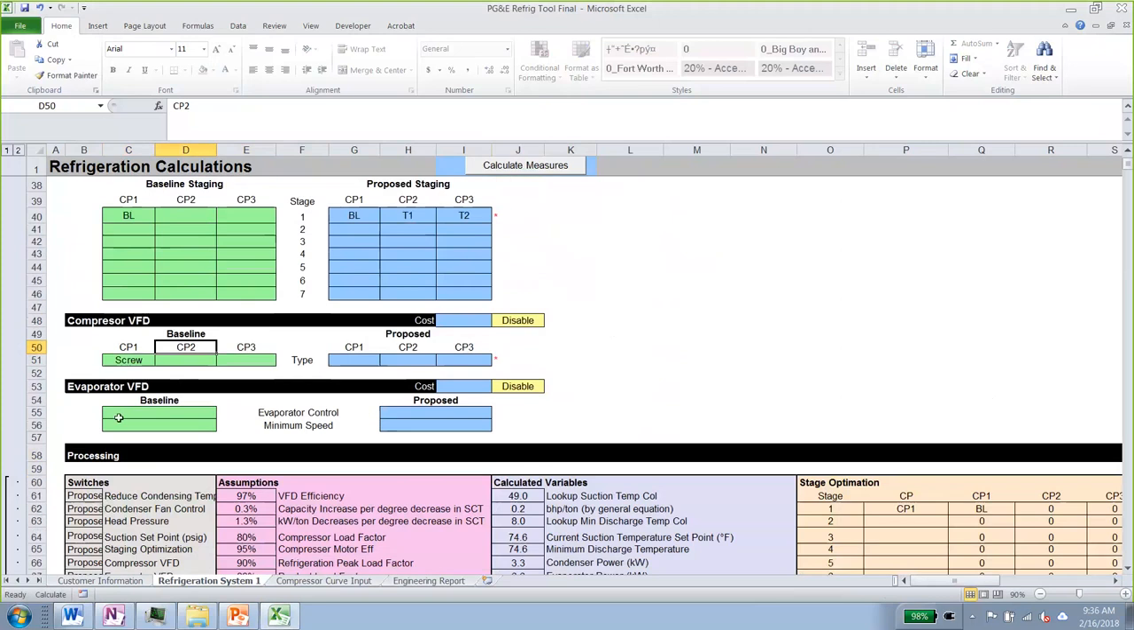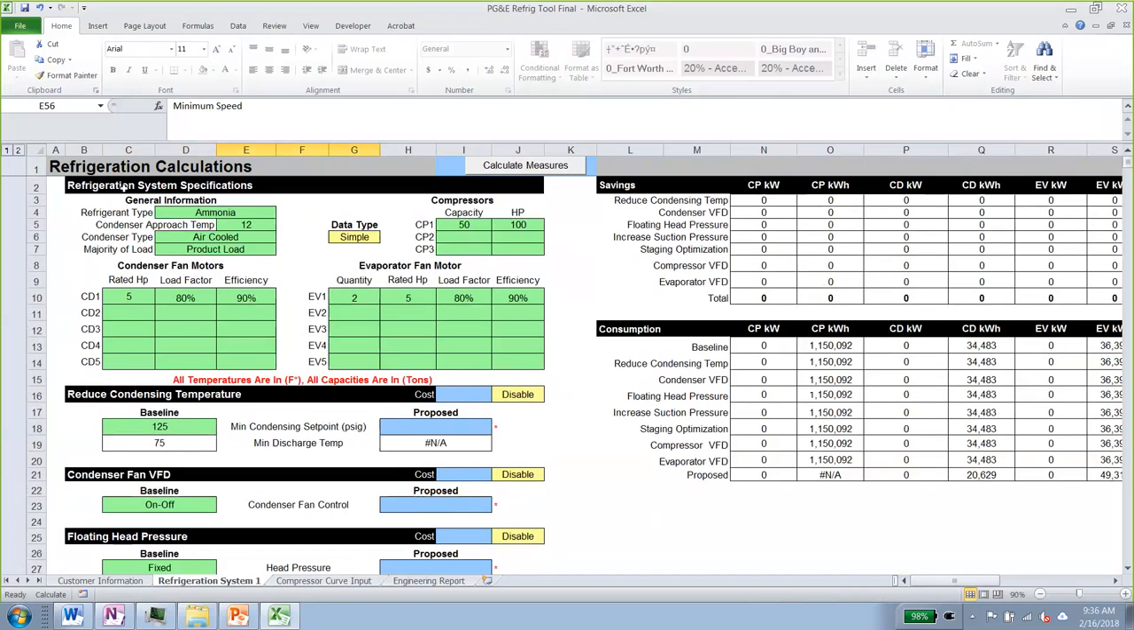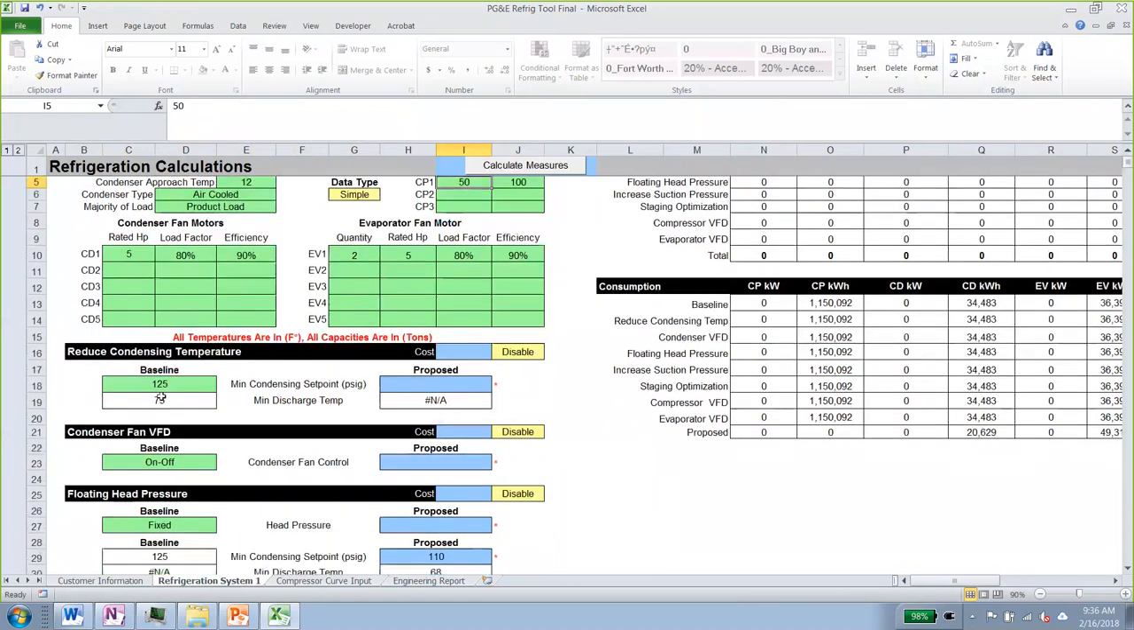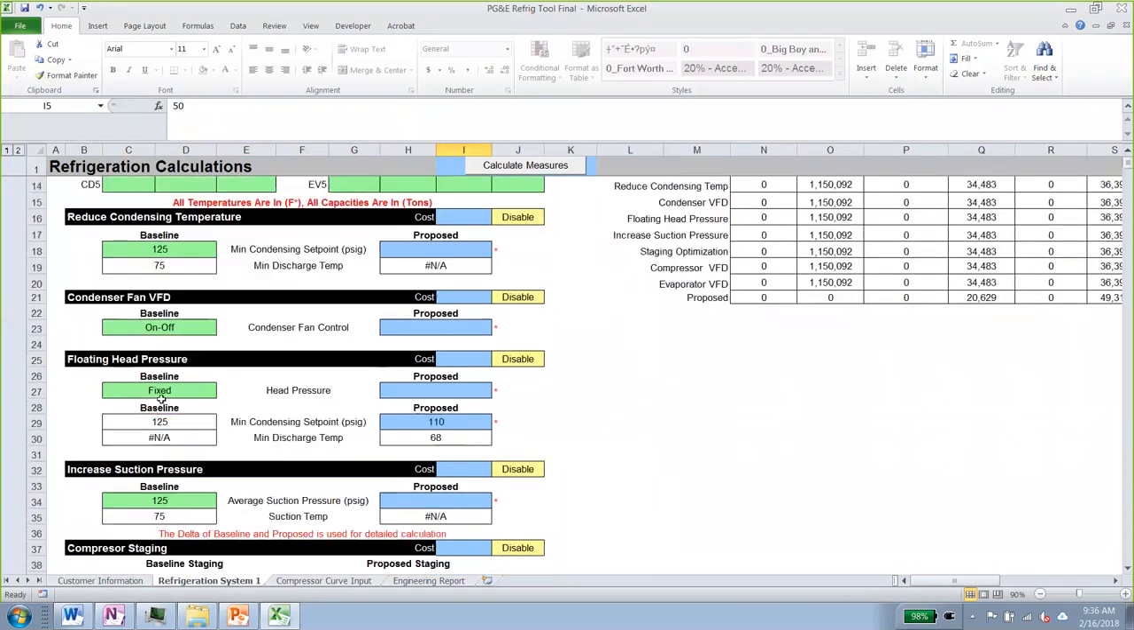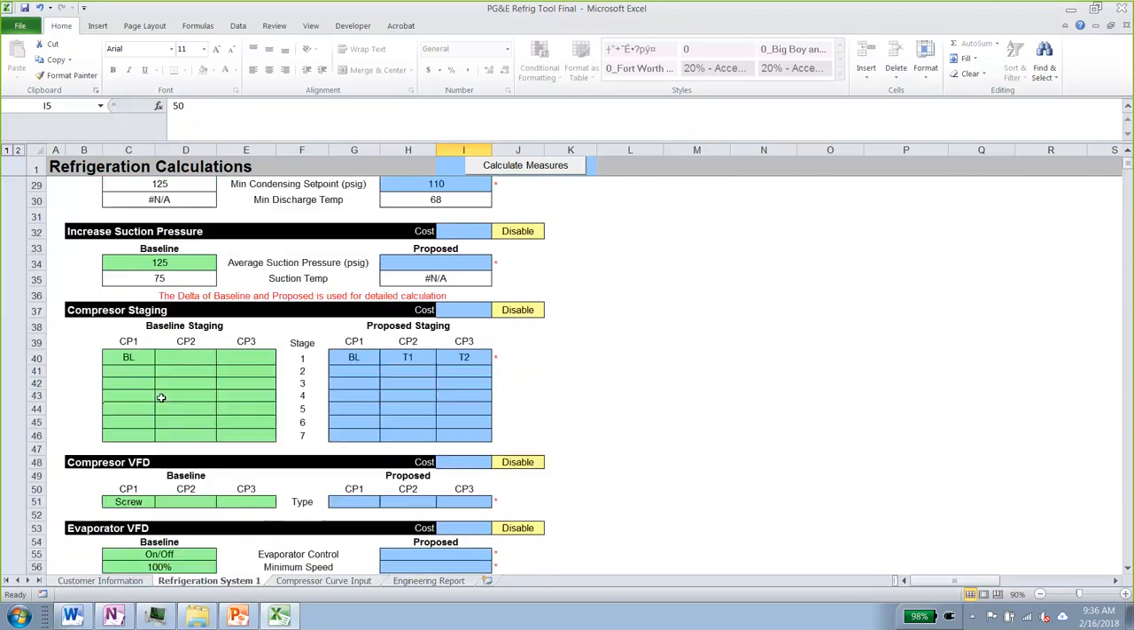And the evaporator fans, they are on and off, so the minimum speed is obviously 100%. So we are going to review if we have put all information for our refrigeration system, the one that we have now. So we have chosen ammonia, we have one compressor, we have the information for the condenser fans, evaporator fans, and then we have defined how the system works.